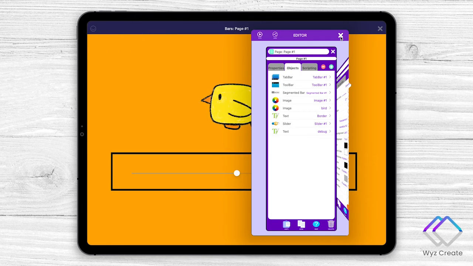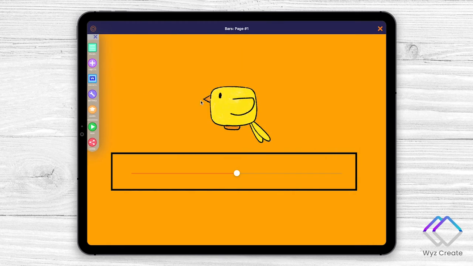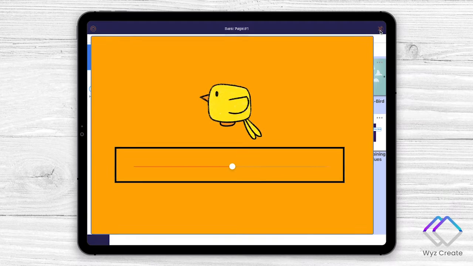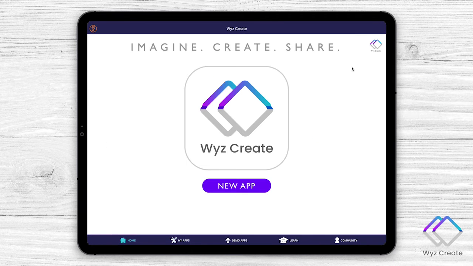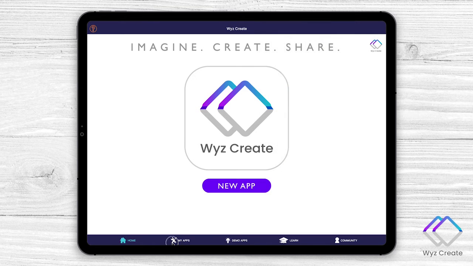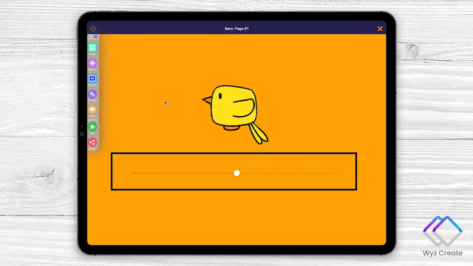Another thing that might happen is you might feel like you're tapping and your editor isn't popping up. If that's the case, double check your settings through the home screen in your profile icon. There's a double tap to edit feature here. If you've turned this on at one point and then later forgot that you turned it on, you will probably be used to tapping just one time for your editor to pop up.